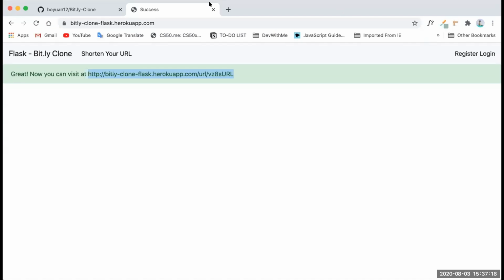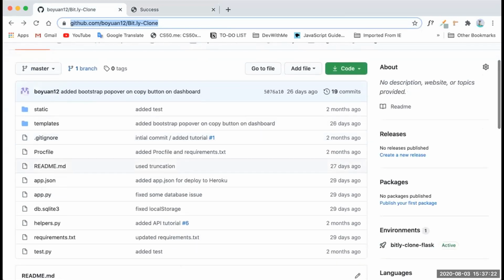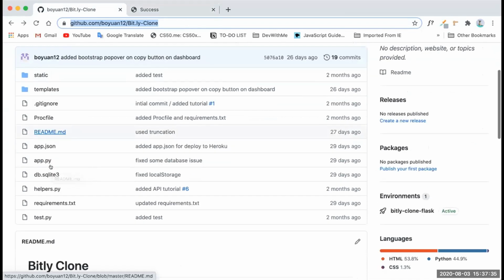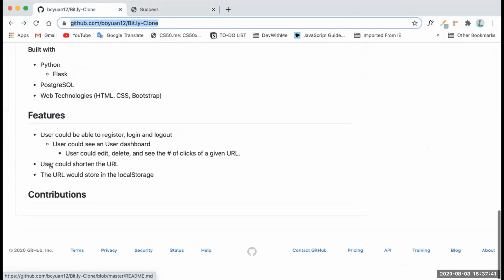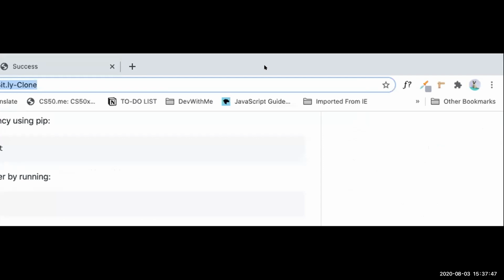But yeah, the source code for the actual project itself we'll be able to find here, located at github.com/boyuan12/bit.ly-clone. Since you've used bit.ly before, it's basically a URL shortener. Basically, you can shorten the URL. And we're also going to briefly talk about GitHub, which most of you all have accounts. Okay. All right. So now let's go ahead and get started. And then start coding.